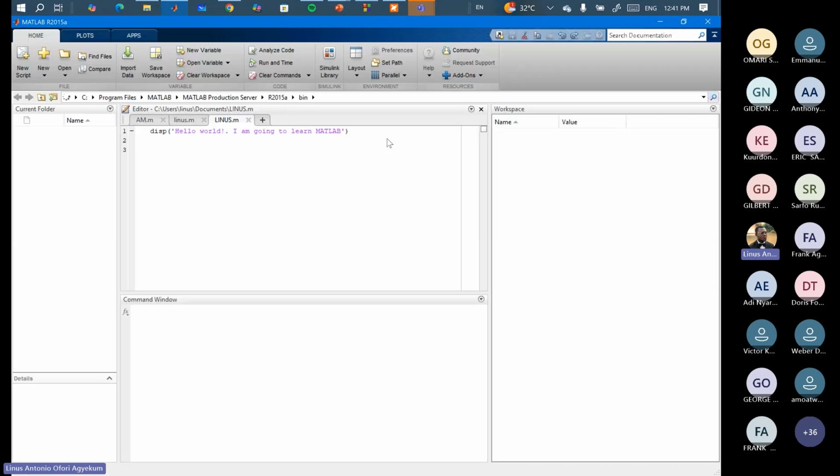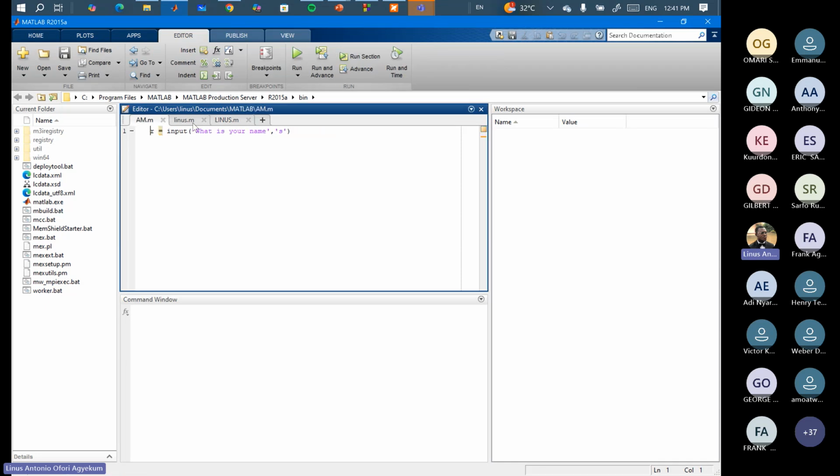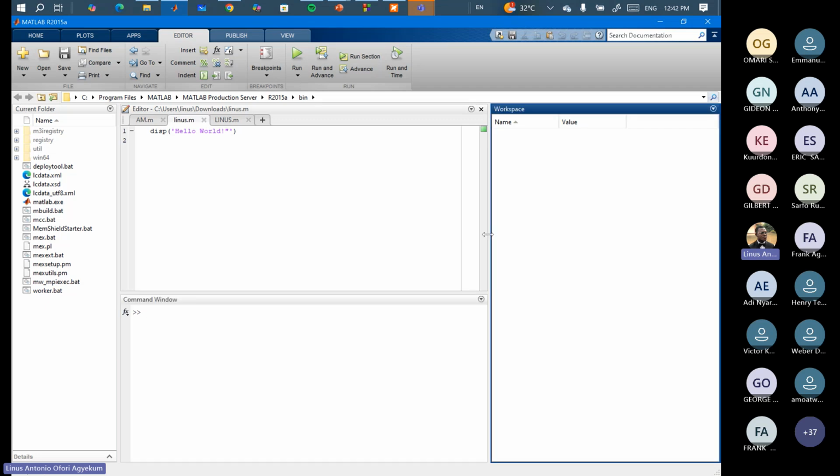All right, so this is basically the MATLAB window. And this section that I was showing you earlier is the current directory, which is the same thing you find here. Now you would see this section where you have am.m, linus.m. That is what we call the editor. And then this section is what we call the command window. And then you also have the workspace here.